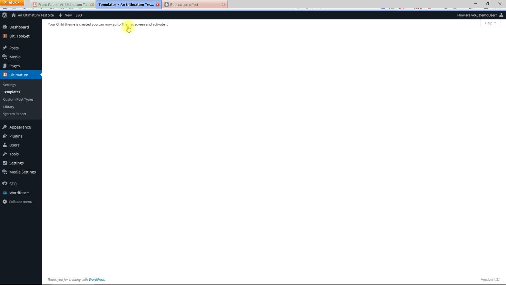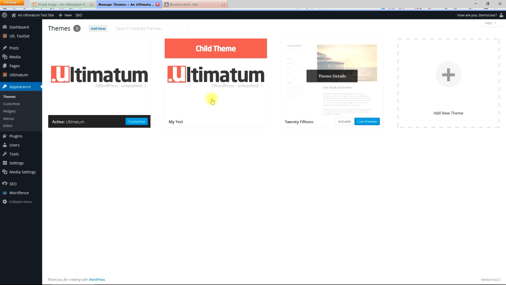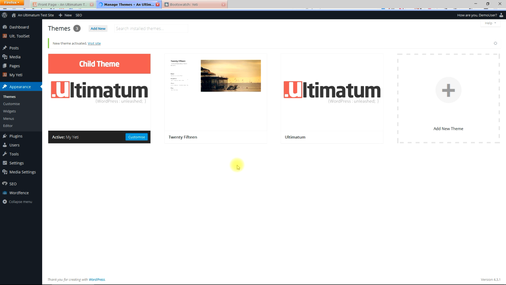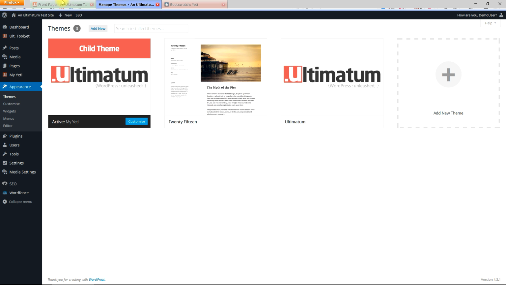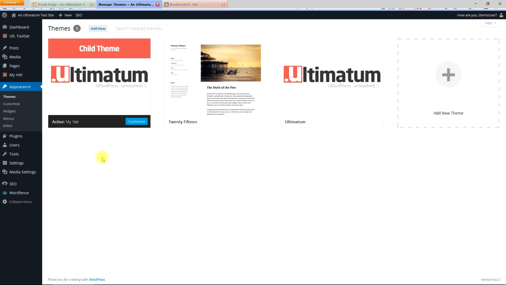And you can see it gives us the opportunity to go to the themes page and activate it, so we'll do that. And there's my child theme. As you can see, most themes have an image to show you what they look like. The child theme at the moment doesn't, but that doesn't matter. We'll just click Activate. And we'll have a quick look at the front page now. And lo and behold, it's completely blank, no content whatsoever. So that's a bit of a shock. So let's go and see why that's the case.